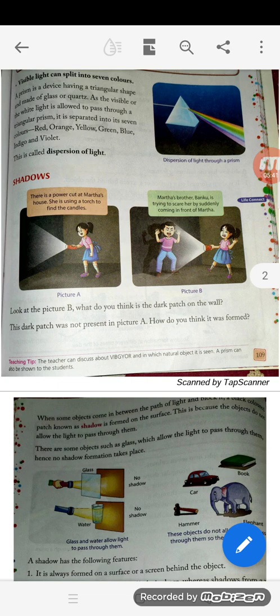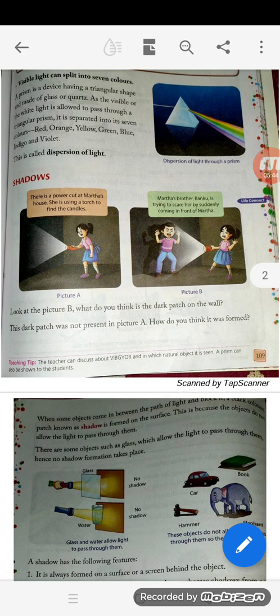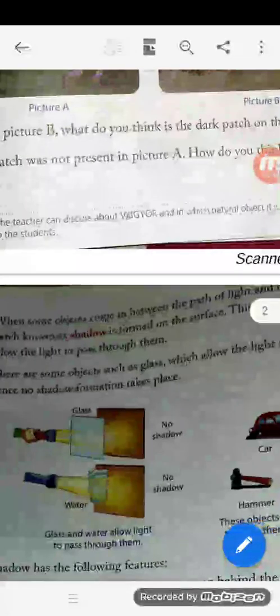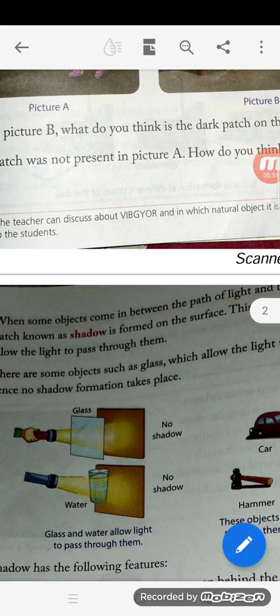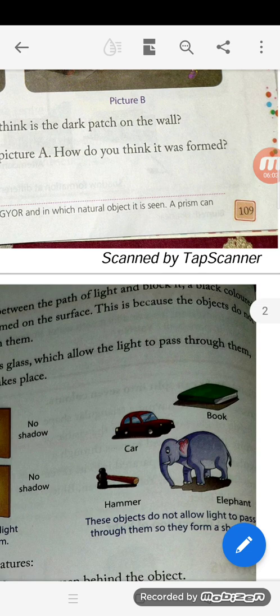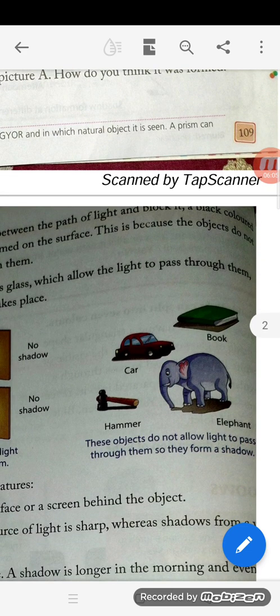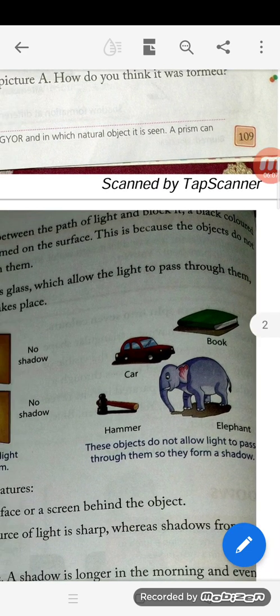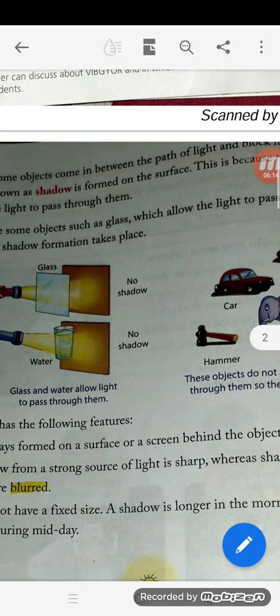There are some objects such as glass which allow light to pass through them, hence no shadow formation takes place. Glass and water allow light to pass through them. These objects do not allow light to pass through them, so they form a shadow, like a book, car, hammer, elephant.